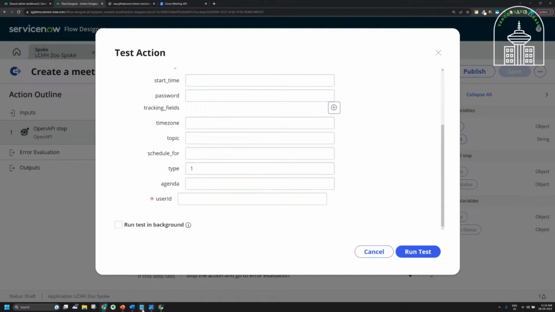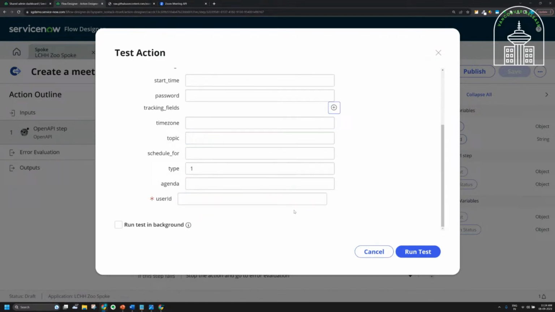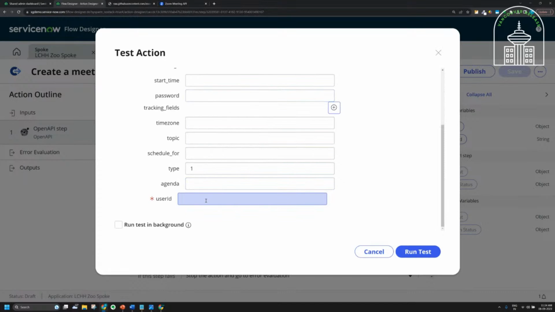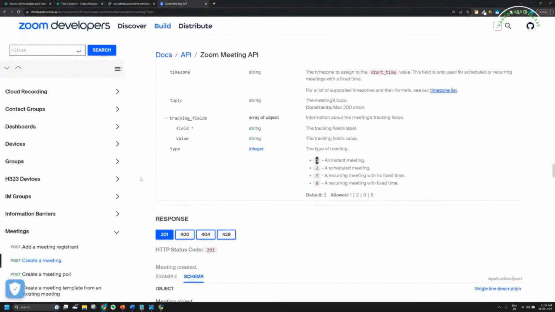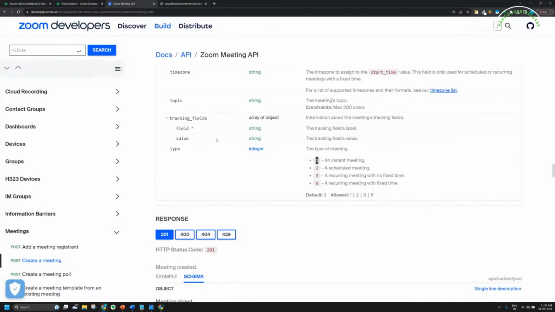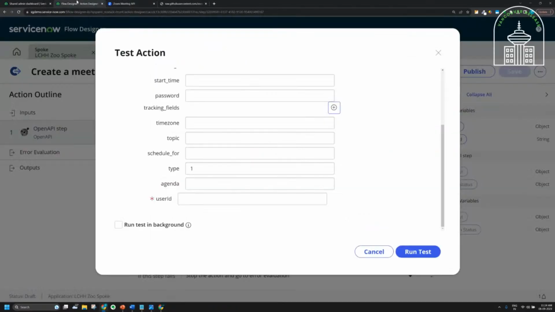It actually shows you that the user ID is the only mandatory field. Everything else is optional. You just need to provide the user ID for which the meeting is being created, the user who is the owner of the meeting. Got it. But when I was reading this spec, you can see that the tracking field is given as mandatory in the documentation, but here it's not mandatory.